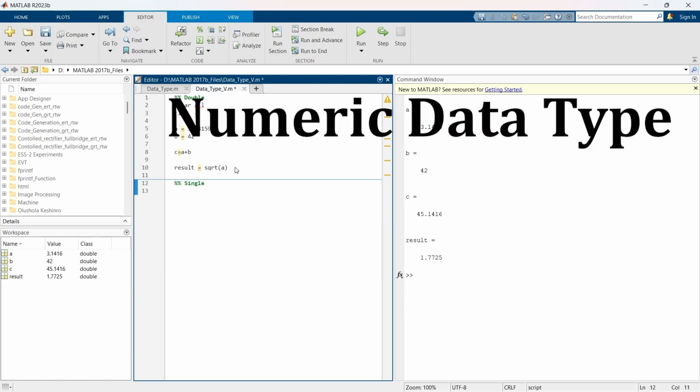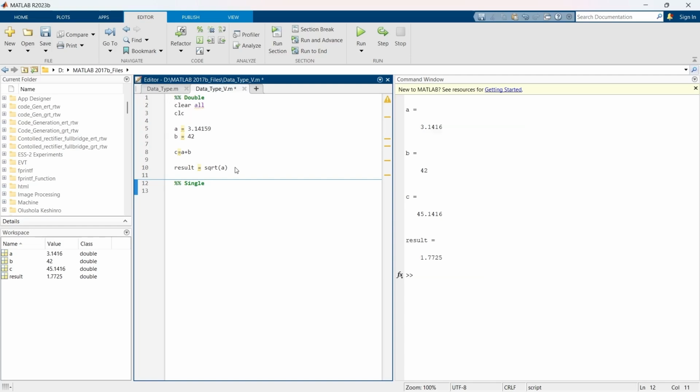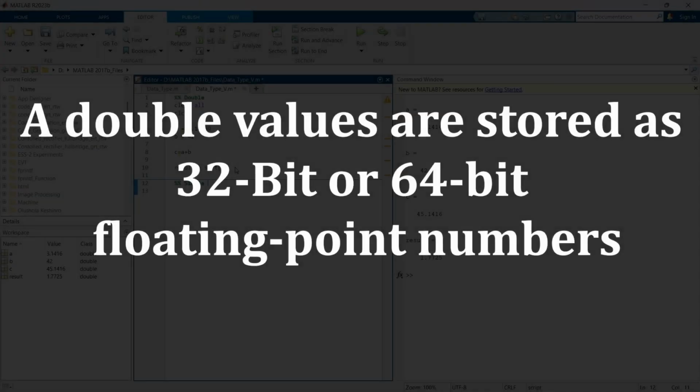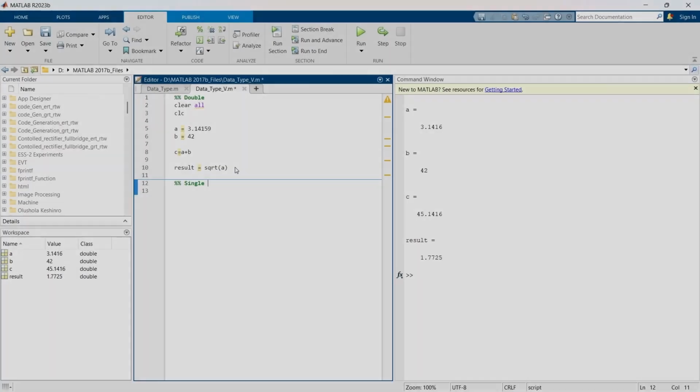But before this, there is a quick short question for you: is a double precision data type stored as 32-bit or 64-bit floating point numbers? What is the right answer? Think over it and then write in the comment section. This will show how attentive and quick you are in answering. So once you are done with this, now let's move ahead.